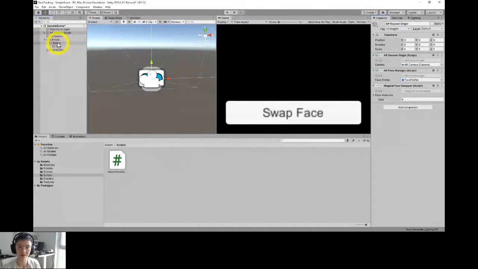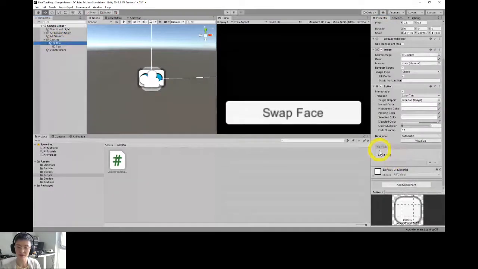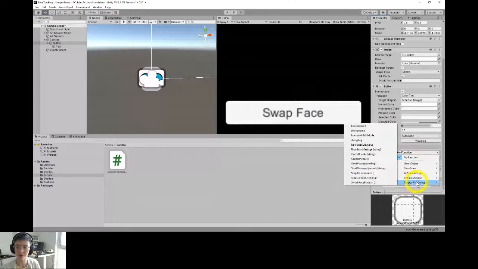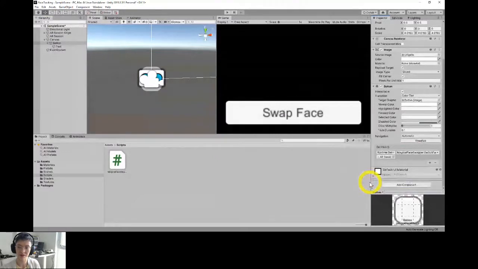On our canvas, this button, in the inspector tab, on click, this is when we're going to call that little face swap method right here. We're going to attach that by clicking on the plus icon. Because my script is on my AR session origin, I can drag that over here, click on the no function, go to the magical face swapper script that we have, and that switch face material method right there. So now our button, whenever it's clicked, is going to call that method.